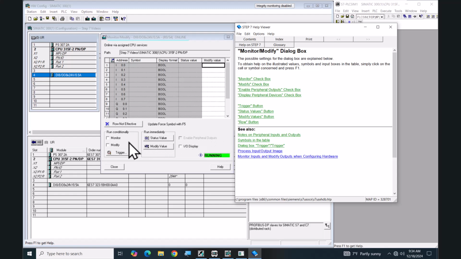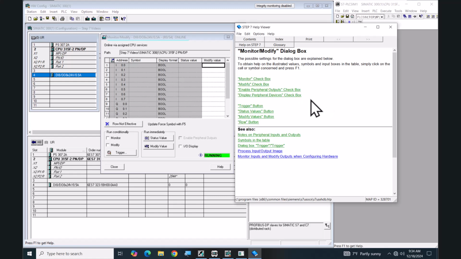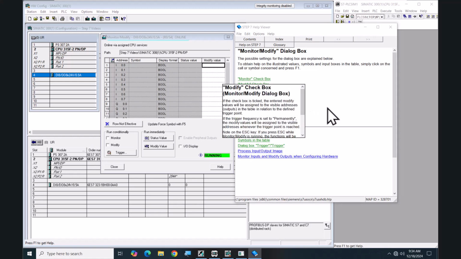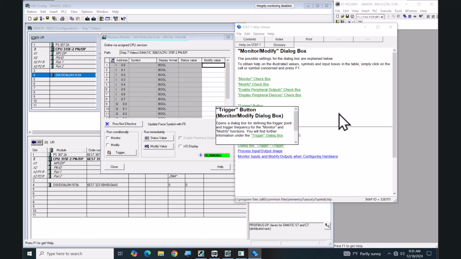Under Run Conditionally, you have Monitor, Modify, and a Trigger Condition. Under Run Immediately, you have Status Value and Modify Value. I will select the Monitor checkbox. The Run Conditionally Monitor checkbox is for monitoring your values based on a trigger condition defined by the Trigger button. The Modify checkbox is for modifying your values based on a trigger condition. The Trigger button defines the frequency and the trigger point of when monitoring and modifying will take place.